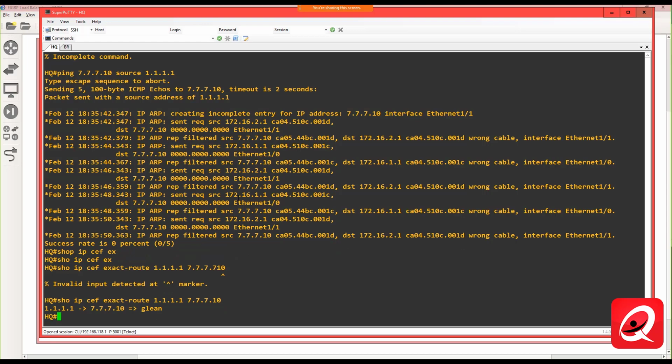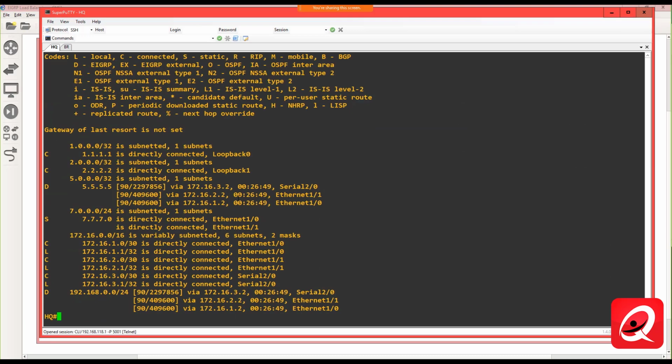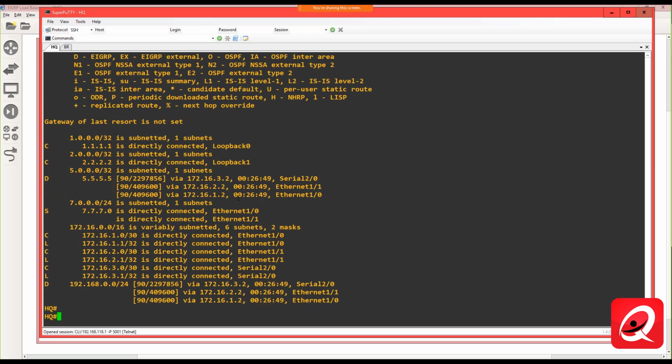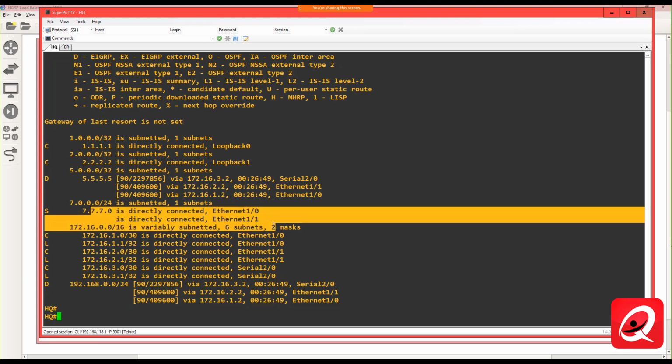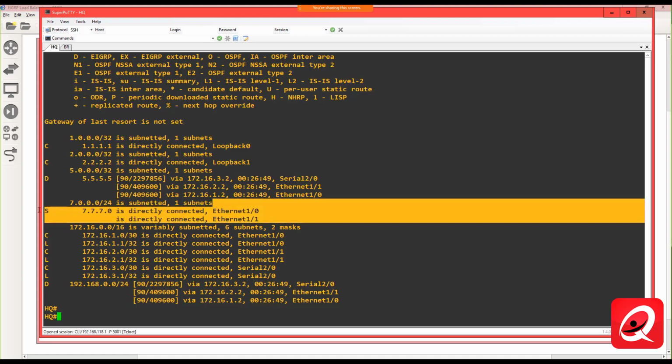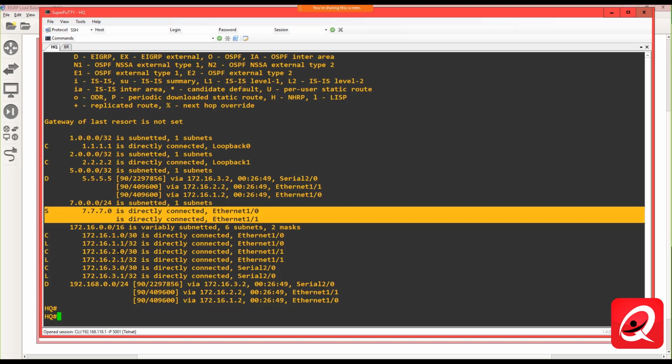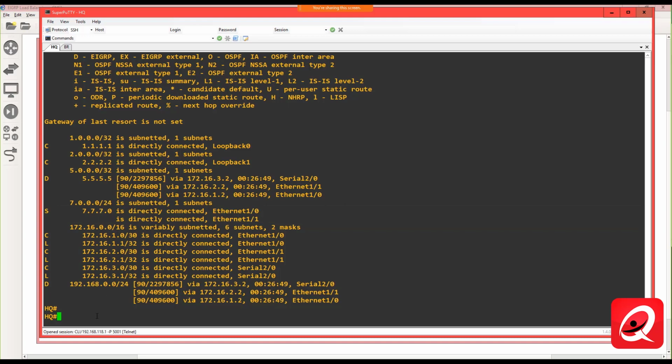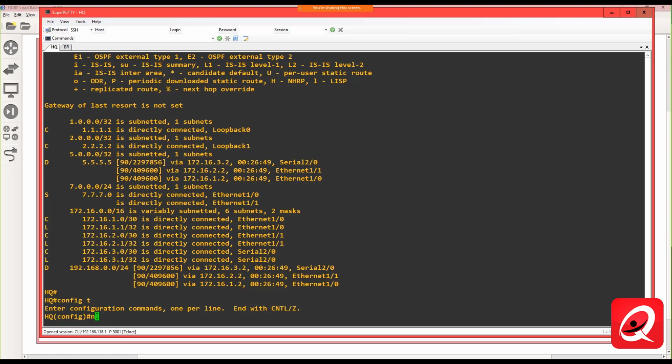Glean. That means there's no route. Show IP route. Something weird going on here. 7 directly connected to Ethernet. So there's definitely a route. We don't have a default route. Try one more thing.